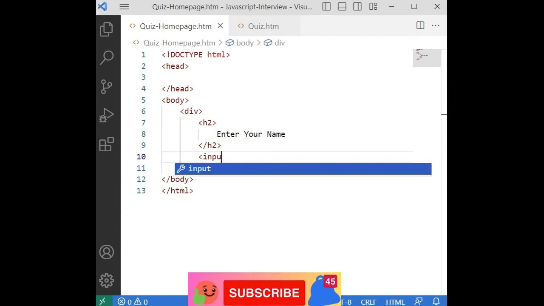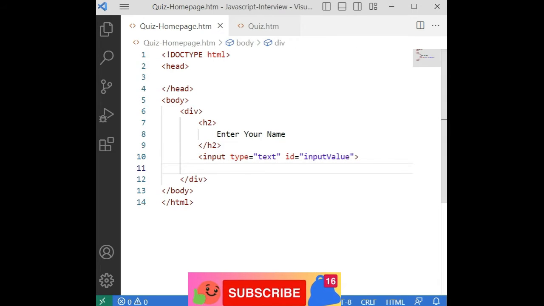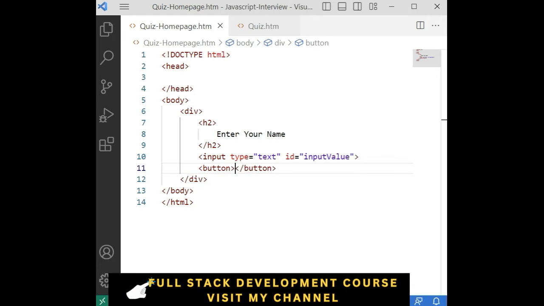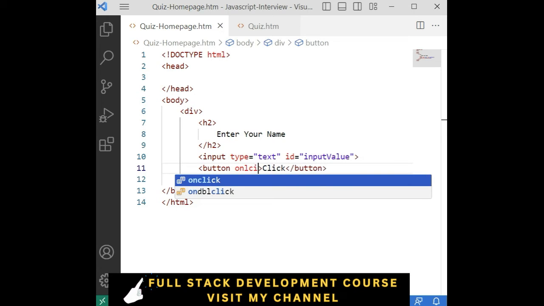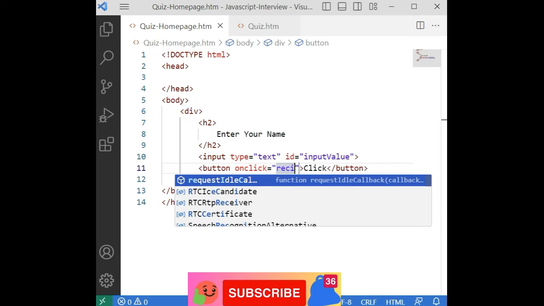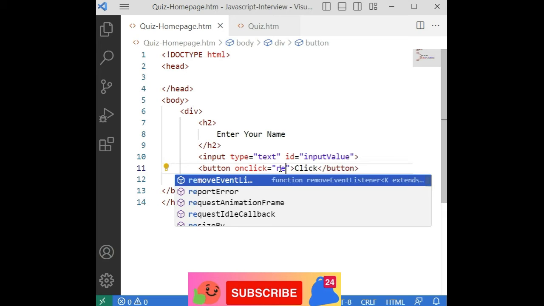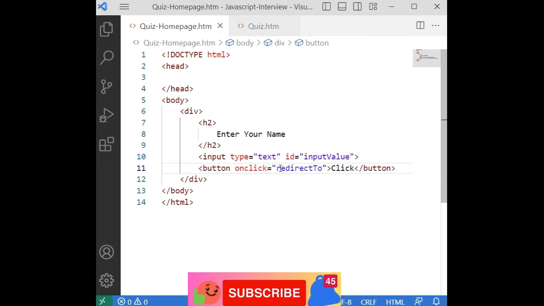After that, I'm adding one input, type equals text. And I'm adding an ID for this, input value. Let's close this text box control. After that, I'm adding one button control with a click event. Here I'm adding onclick equals redirect. If a user enters the username, I want to redirect to the quiz.html page. So here I am adding the function called redirectToPage2. Page 2 is a function name.